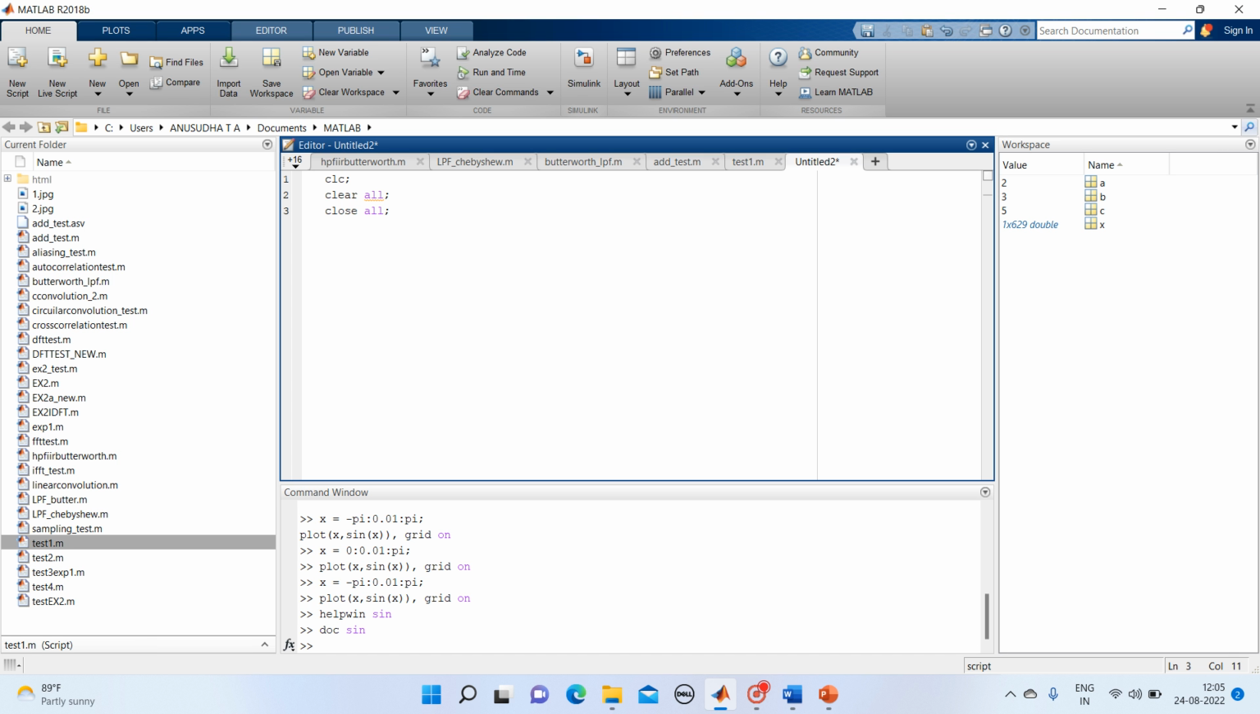Then you have to enter close all. These three commands are common to all programs. What is the function of close all? It will close all the pop-up windows. For example, if your code produces figures, using close all will close those pop-up windows or pop-up figures.